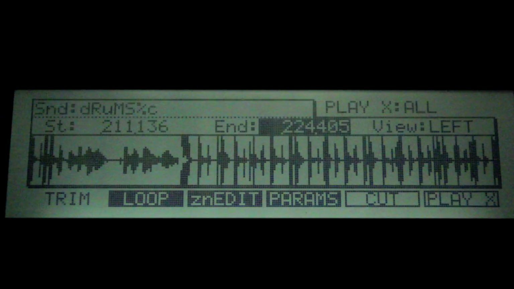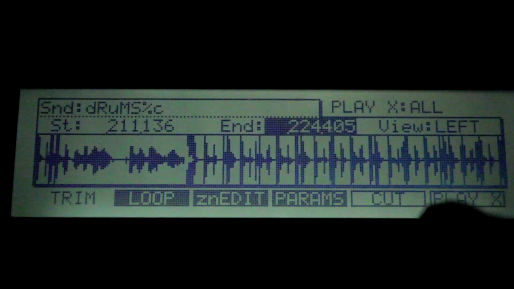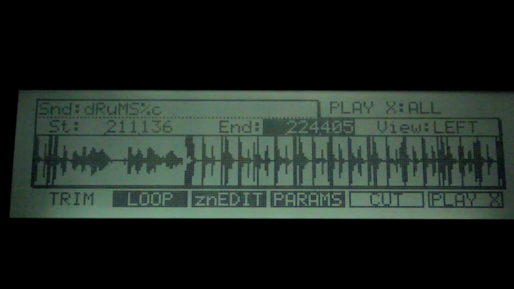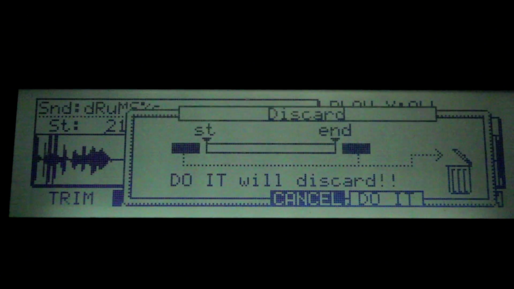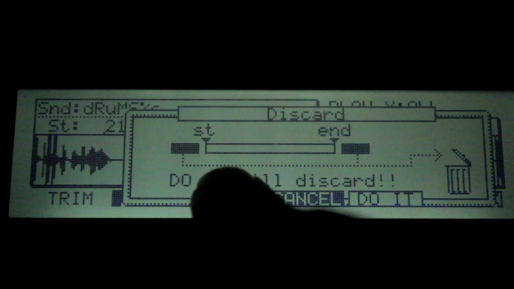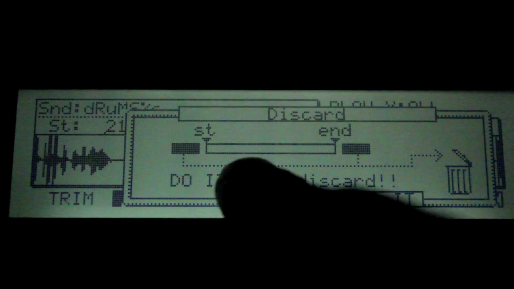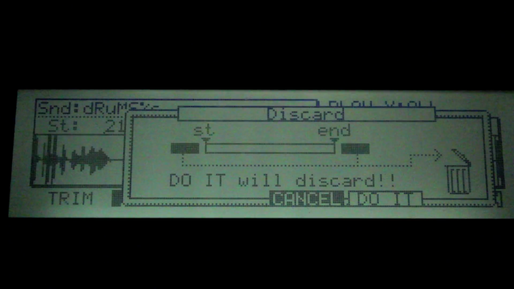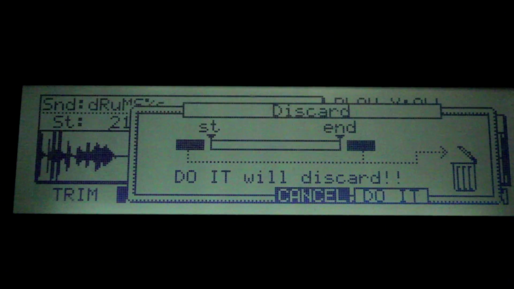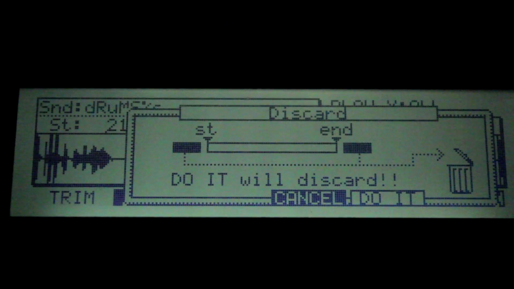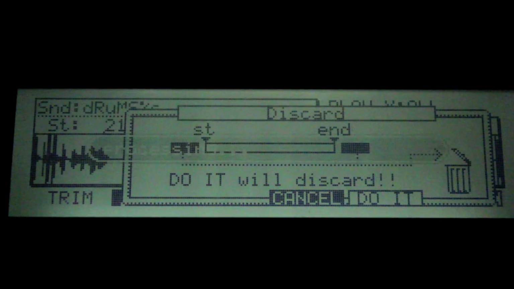Alright, hit close. Alright, now from here you're going to want to hit cut or F5. Hit F5, and the reason why you want to do that is you want to get rid of the sides. You want to discard and just keep the sample. So later on when you save it onto a floppy disk or whatever you're using, you can save space for other samples. Alright, hit do it.